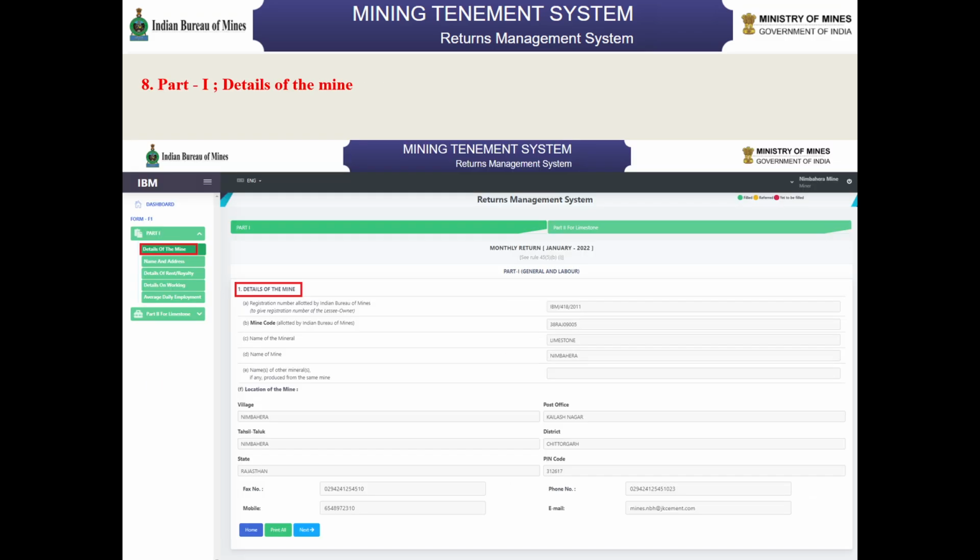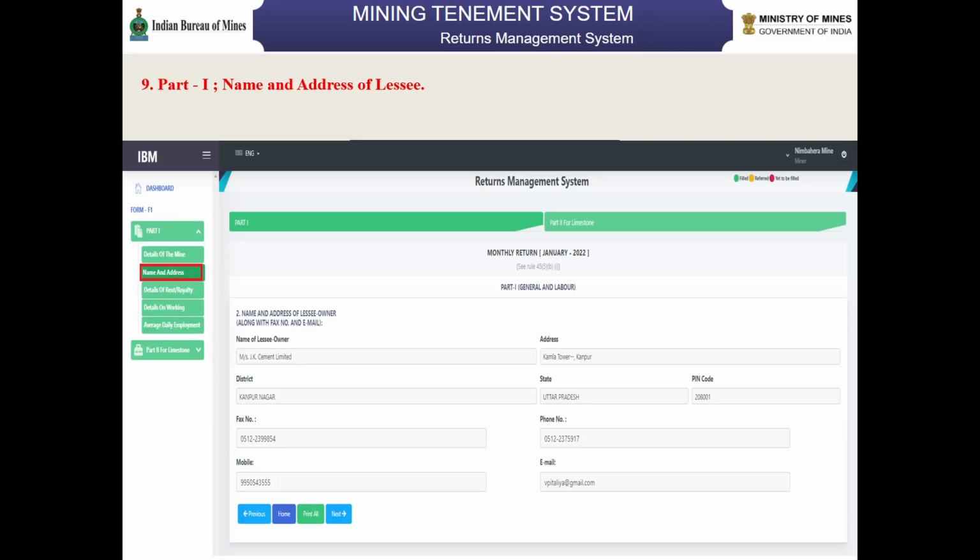This is the format of the return. Once you go and enter it, the numbers which appear dim are the numbers which have been fetched from the registration portal. So you can't do any editing here. These are basically the details wherein the description of the mine, code, mineral that is being worked, its location, phone number, contact details, everything is being fetched from the registration portal.